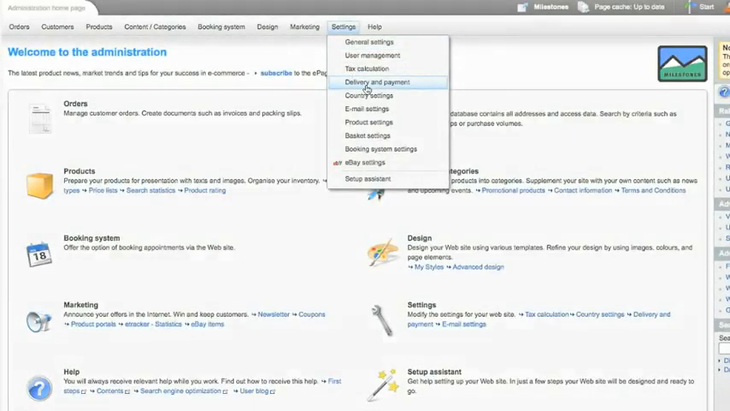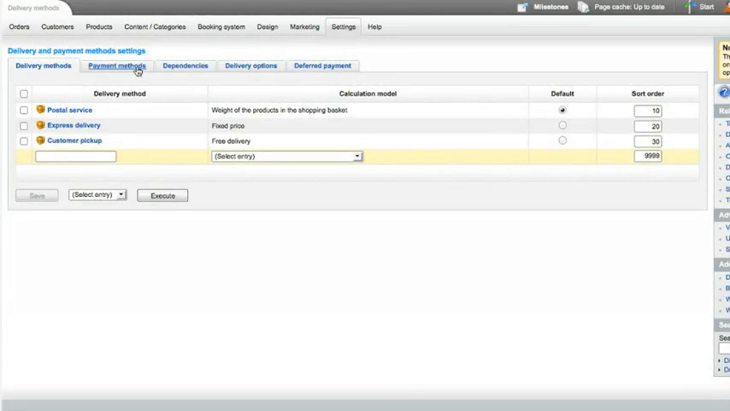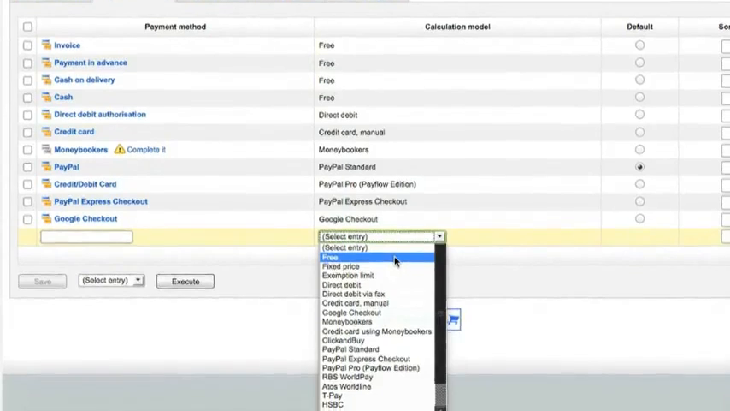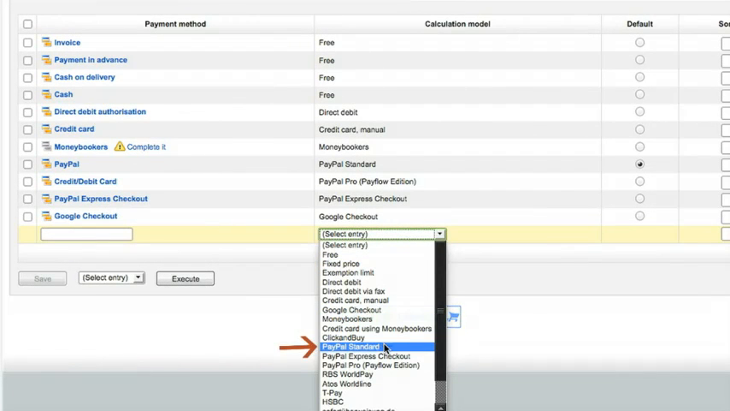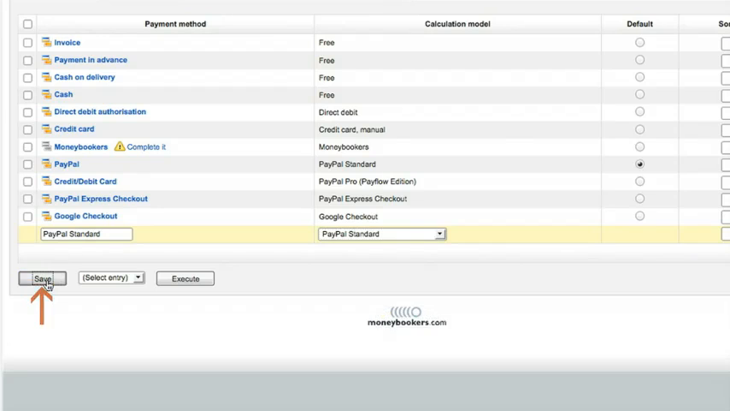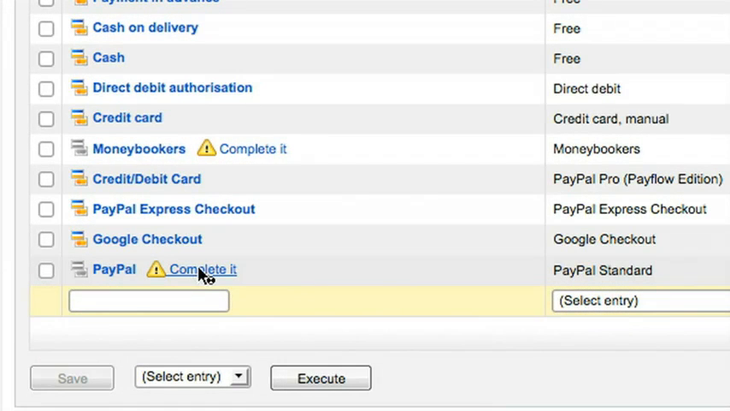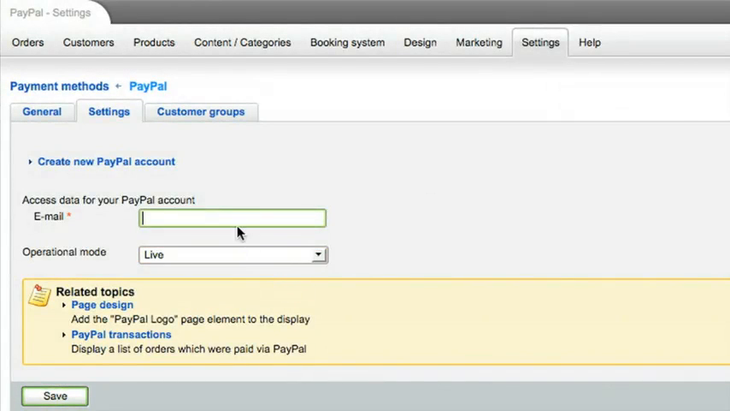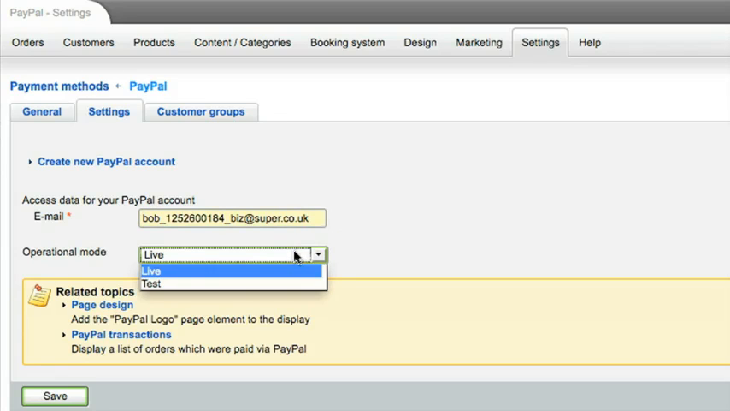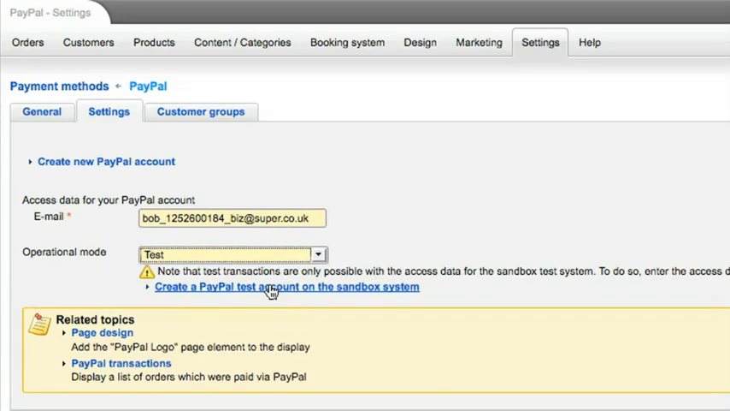Following the same navigation trail as before, navigate to the Payment Methods tab. Select from the drop-down list PayPal. Click Save, and then Complete it to enter the PayPal-specific configuration settings. Now we enter our PayPal account name and the operational mode we wish to work in. We want to do some test transactions, so we'll select Test.